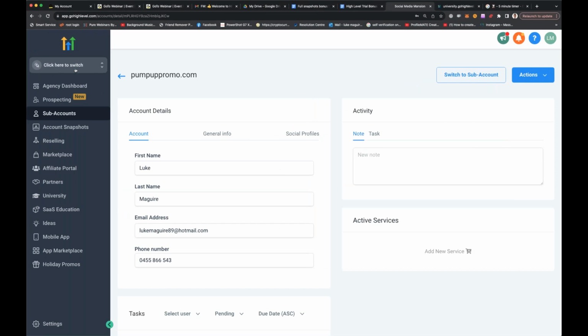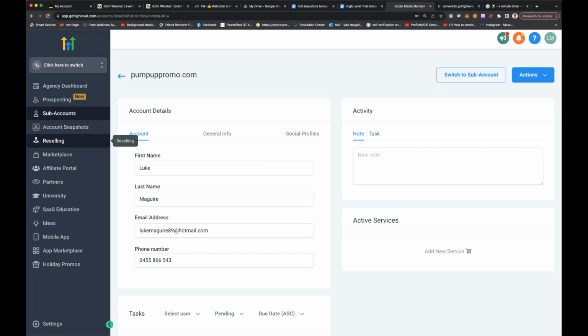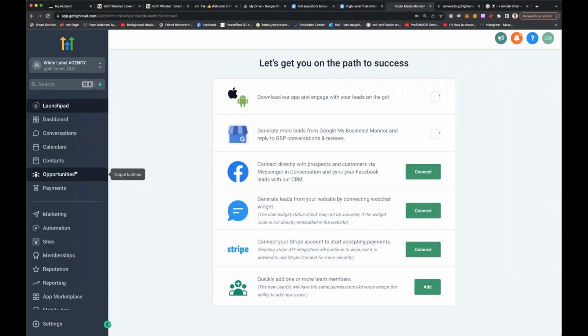Yeah, you can literally do mass email campaigns in Go High Level for free as well, which is pretty cool. So you would just select any sub account. And then I don't know why I went to this one, but oh, there you go.